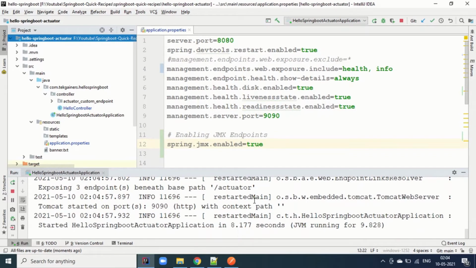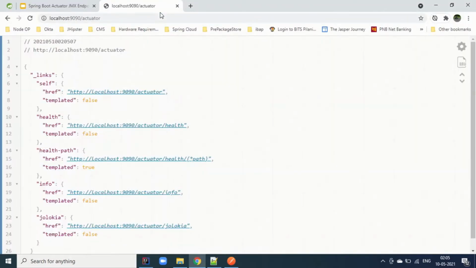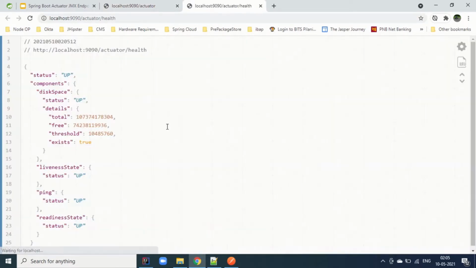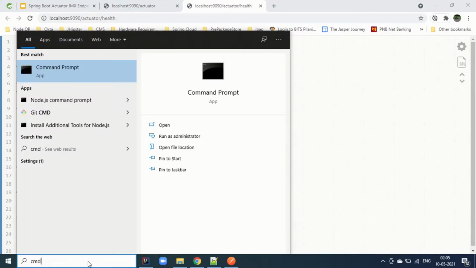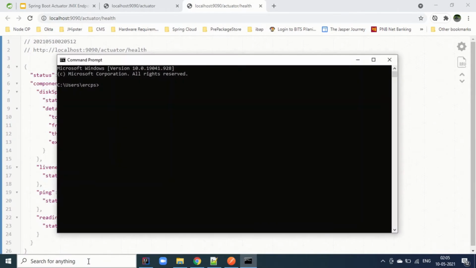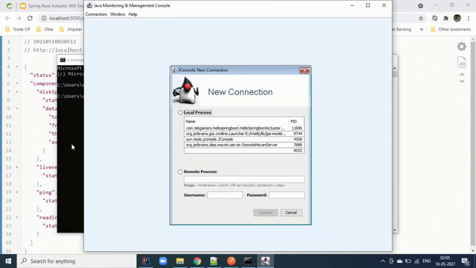Yeah, the application is started. Let's go to actuator. Actuators are working fine. Yeah, it is up and running and we can check the health as well. Okay. Now to check JConsole, what we need to do? We just need to go to command prompt, right? And if your Java path is set correctly, and if you write jconsole, you are good to go. Yes. So we can see the Java monitoring and management console.